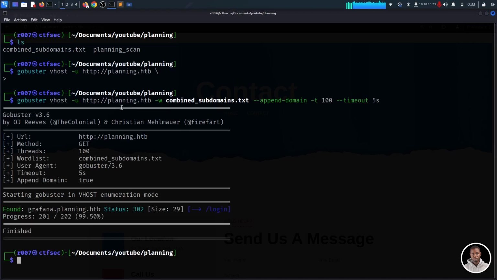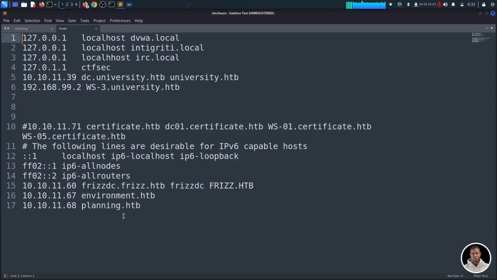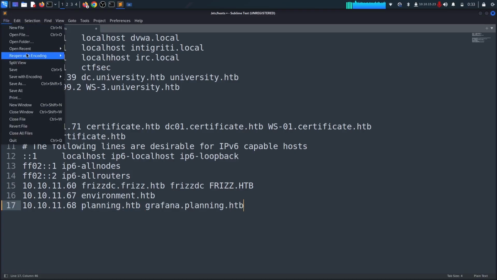And this is going to take a while, and you can see that we've successfully found a subdomain, which is grafana.planning.htb. So what I'm going to do is to grab this, and we can edit the /etc/hosts file, and we're just going to append that to the end of our initial domain that we have. We're going to save that.